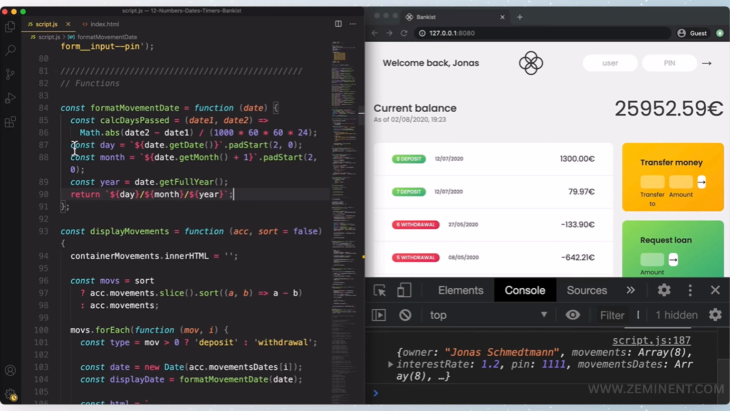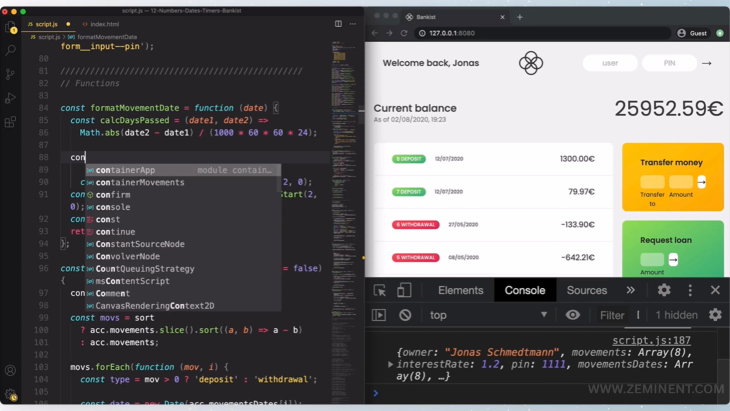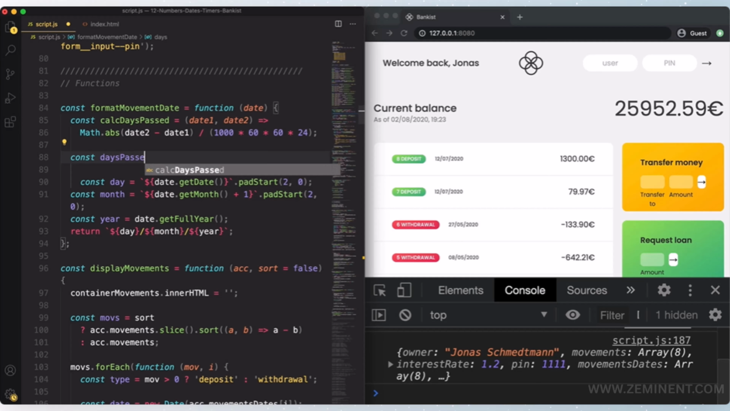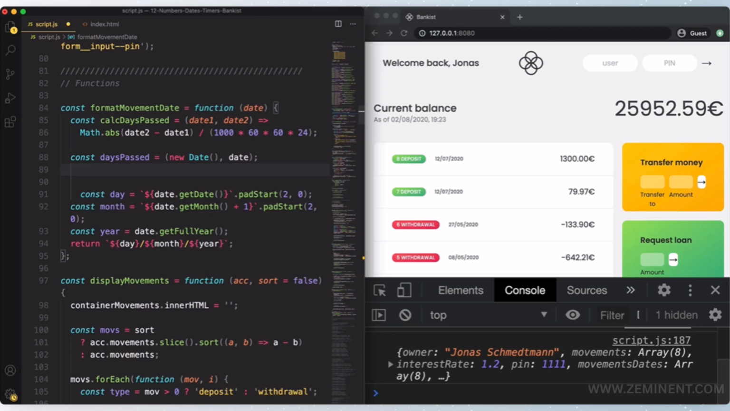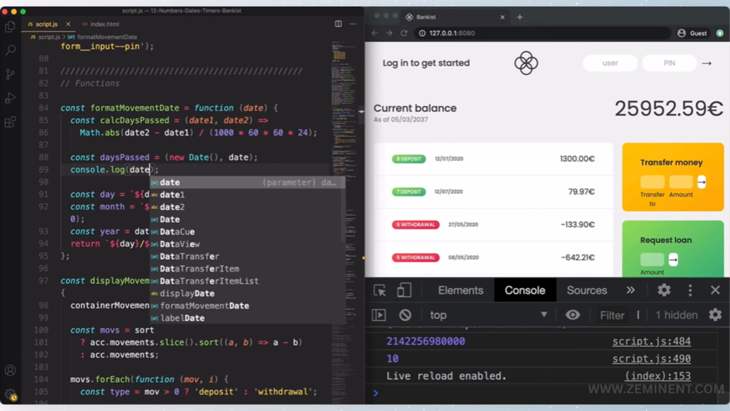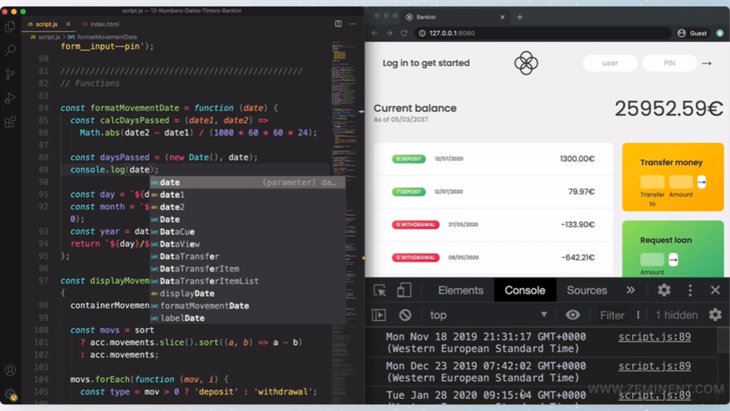Now let's say that const days passed, and between... So there is a new date, and then the second date is the date that we just received here. New date and date that we just received. So let's just print this to the console. So now let's see here.